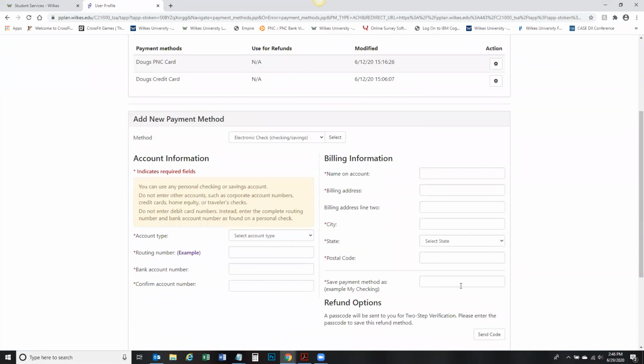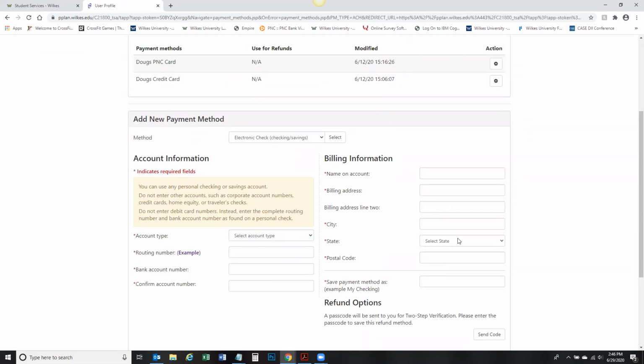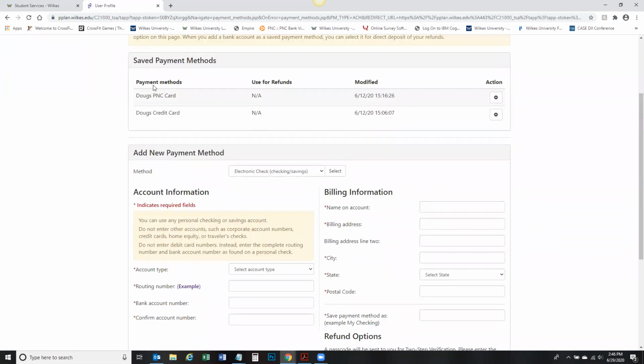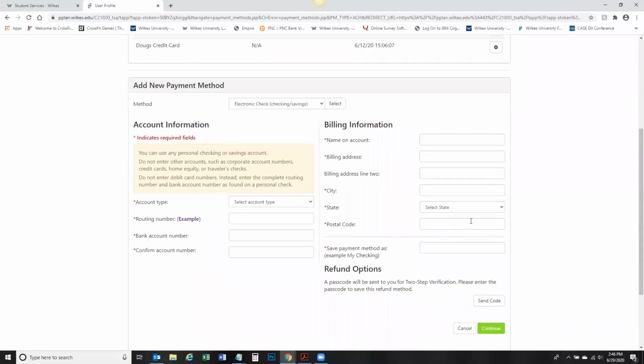And then, of course, your billing information, and you'll want to save the payment method as something different than your current payment methods here. So right now we have two payment methods in here. I'd want to save it as something separate than those payment methods. I don't want to confuse myself. So once I've done all of that, I would hit continue, and then the payment method would be added.